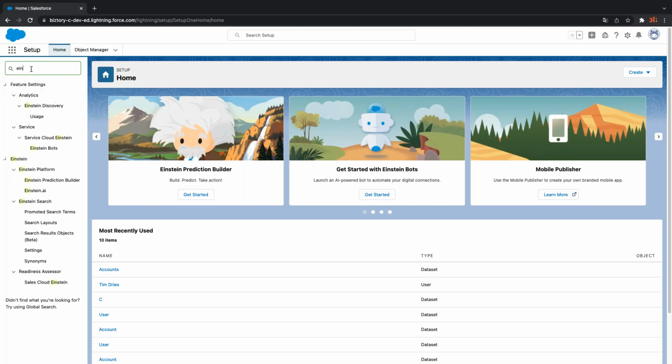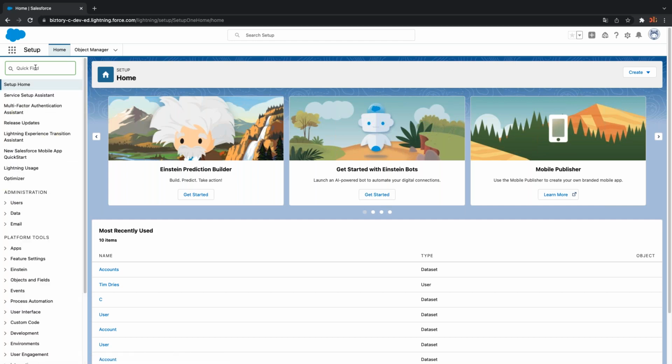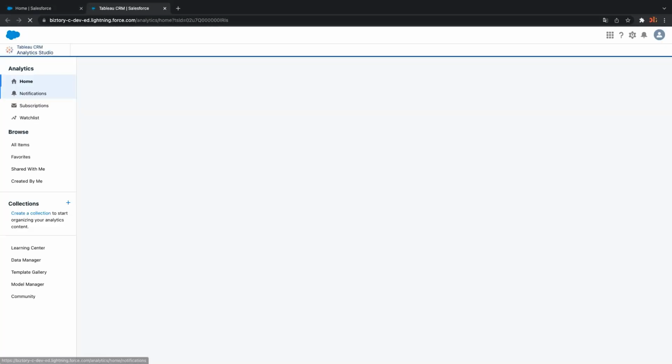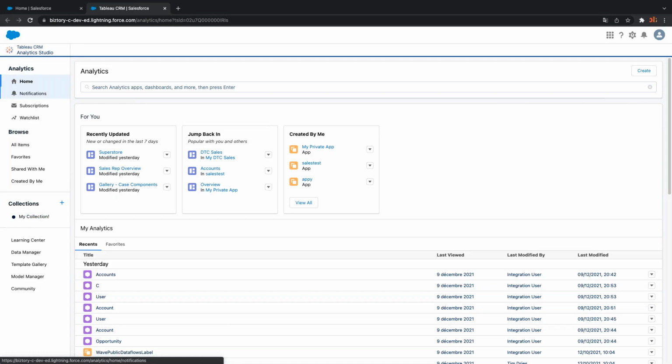Okay, let's look for Einstein. All right, there's quite a lot going on. But where is Tableau CRM? Well, if you have it enabled, if you have it installed, you will find it at the top right under Analytics Studio. We here nicely see the Tableau logo. That is where the magic happens. Let's click on it for a moment. Analytics Studio will pop up.